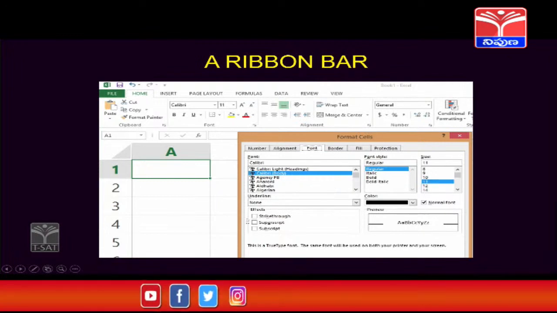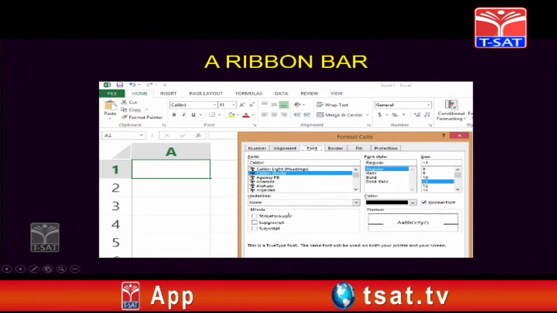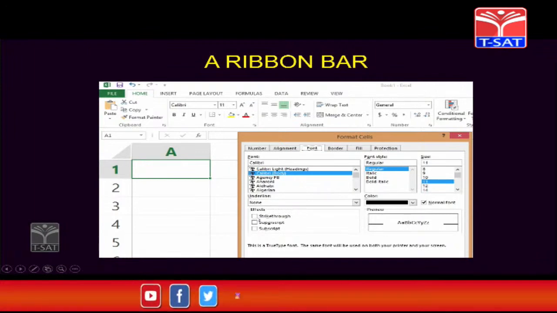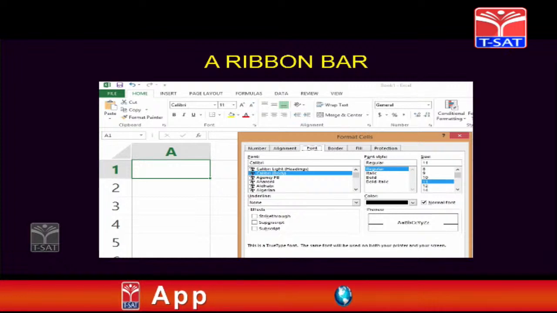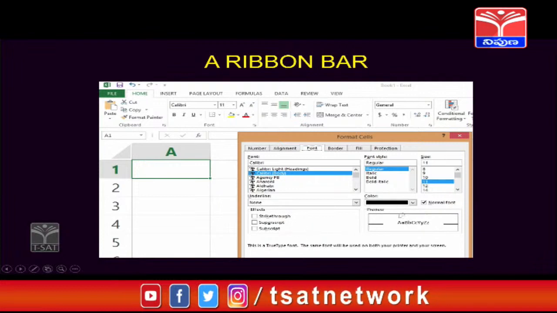Similarly, you want to create some effects with your font. You want to strike through a specific word. So you can use the effects option given down below and select the strike through option. So a specific word would be struck through with a horizontal line. Other than that, you can increase or decrease the font effect by using subscript and superscript. You can change the color of the font also, as is given here.